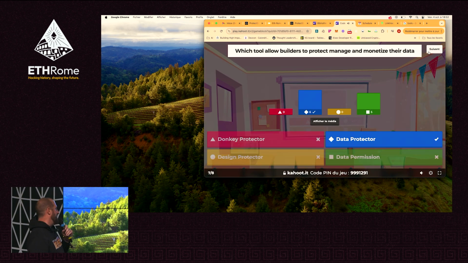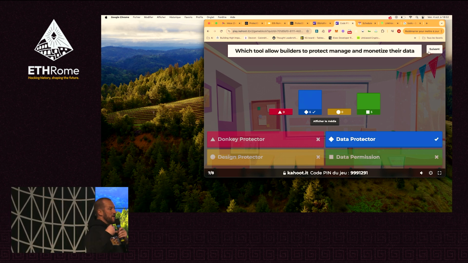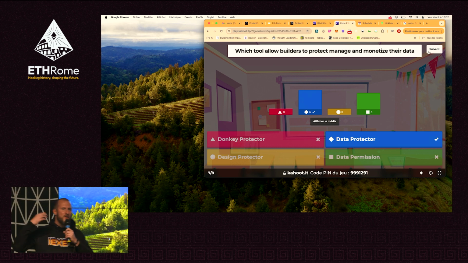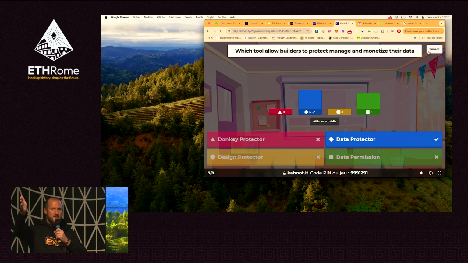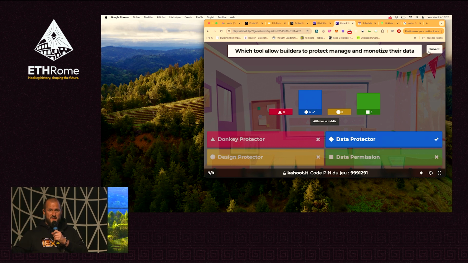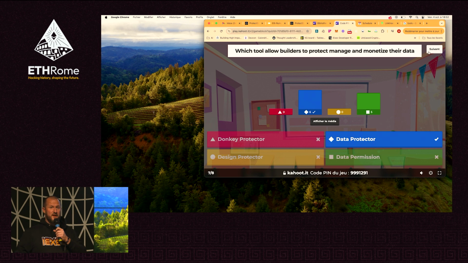It's Data Protector and not data permission, but you can't know it because I will talk about it. Data Protector is one of our main developer tools. With this tool, you can encrypt data, manage access by authorizing people to use this data, and even monetize your data within the Web3 ecosystem.